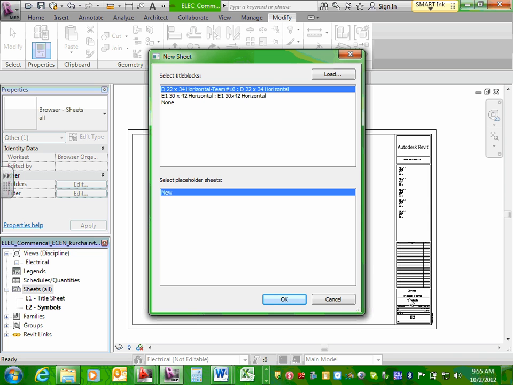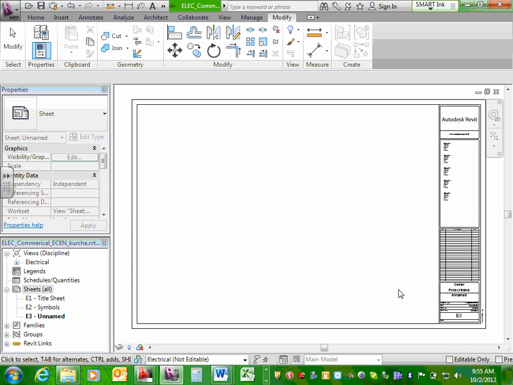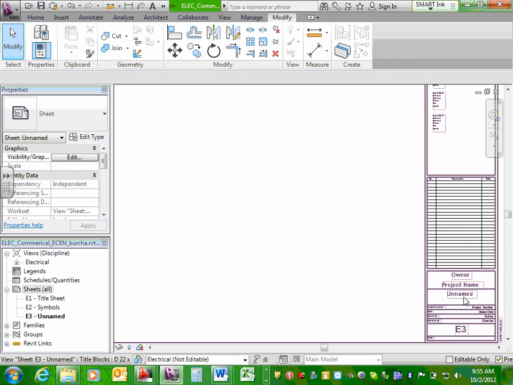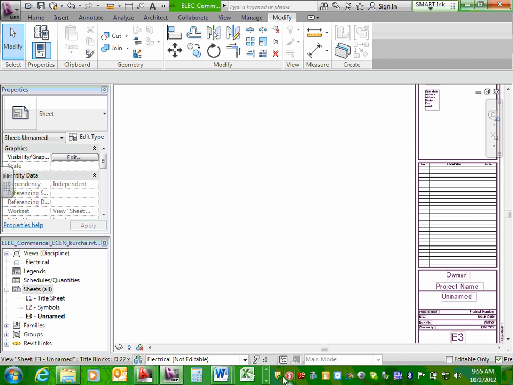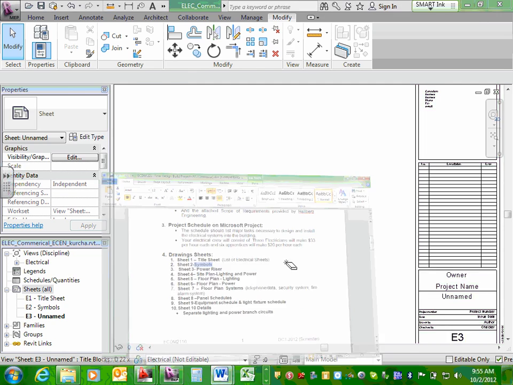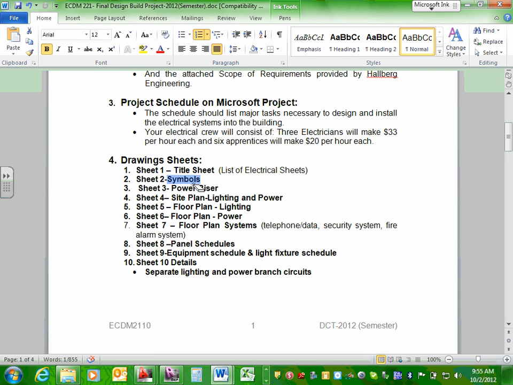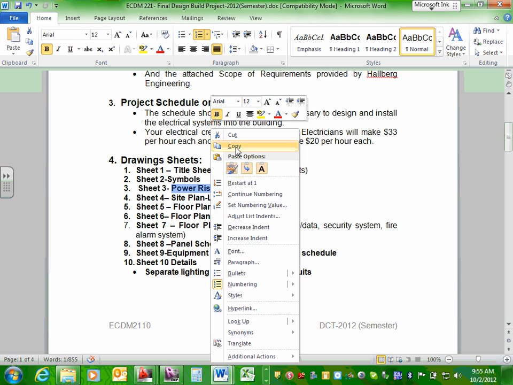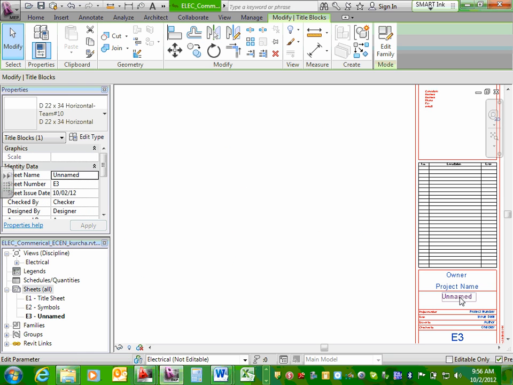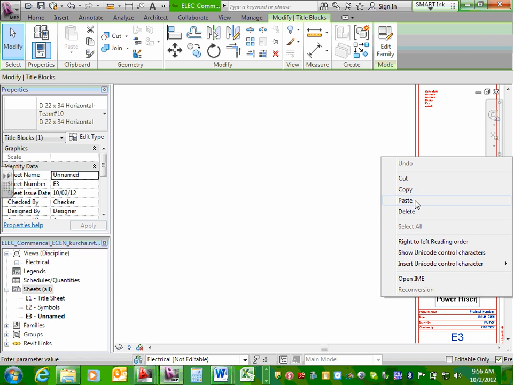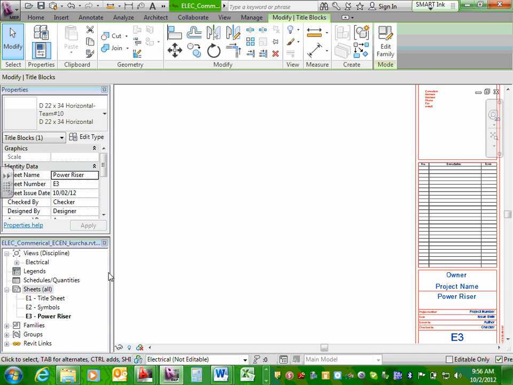Okay, sheet number 3. And then you're going to go to sheet number 3. And what was the name of sheet number 3? Sheet number 3 is going to be power. Oops. It's going to be power riser. So grab power riser, copy it, and come over here and go to the power riser name and paste it. I got my sheet number 3. See how cool that setting is?